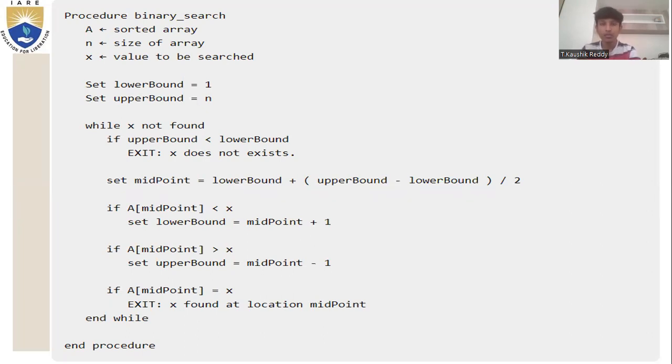If array of midpoint is less than x, set lower bound equal to midpoint plus 1. If array of midpoint is greater than x, then set upper bound equal to midpoint minus 1. If array of midpoint is equal to x, exit: x found at location midpoint, end while. So this is the procedure for how the binary search algorithm works.